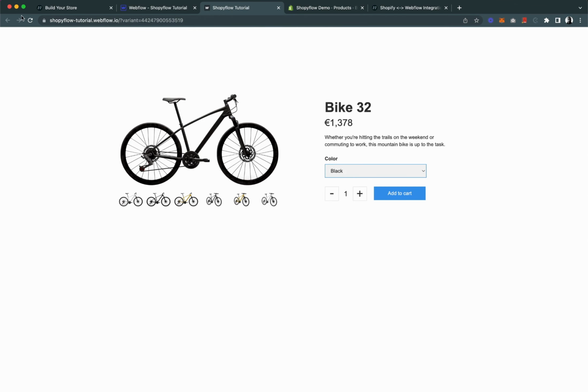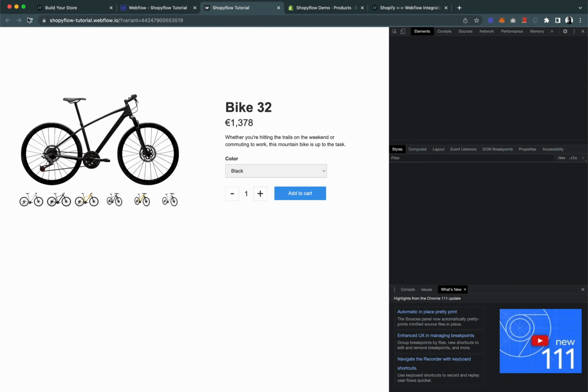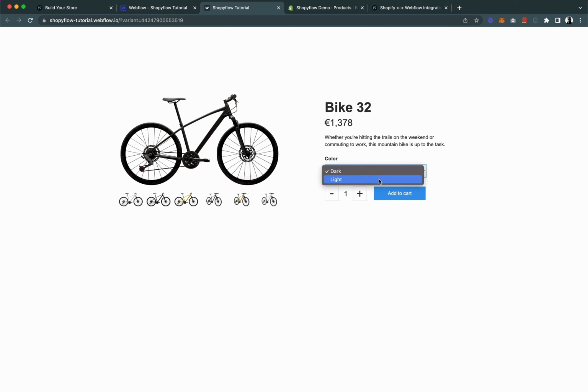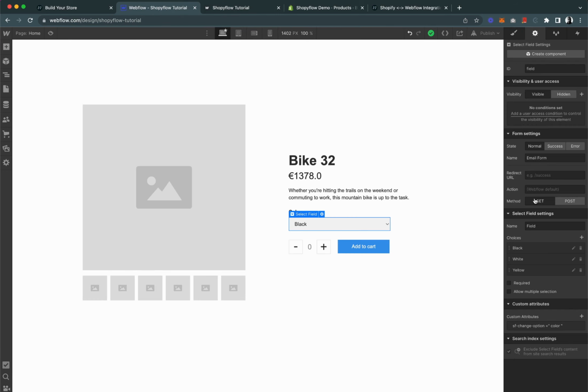I am going to do a hard reload to avoid any caching related problem. The product options are also updated. In the list I have dark and light instead of black and white, and yellow is not here anymore. Let's go back to Webflow. As you see, in Webflow the select field still has the initial values. However, Shopiflo updates the values on page load to the up-to-date values from our Shopify store. Shopiflo also offers a very streamlined process for building custom option selectors such as color swatches or pill toggles. But more on this later.